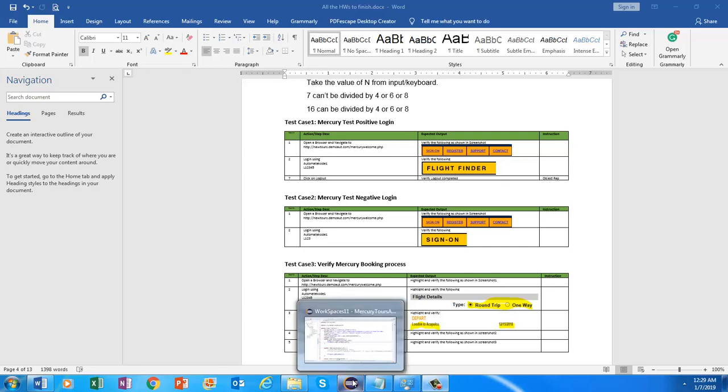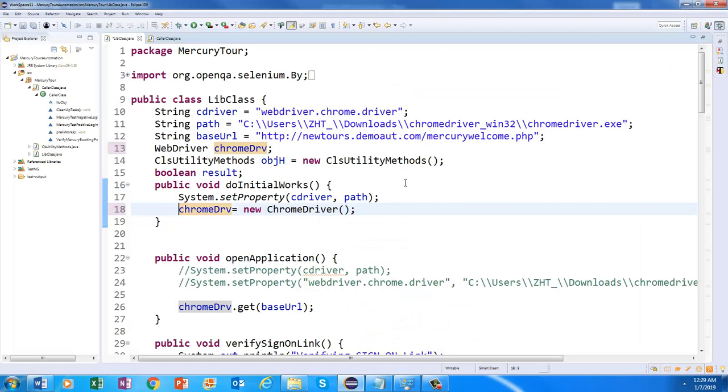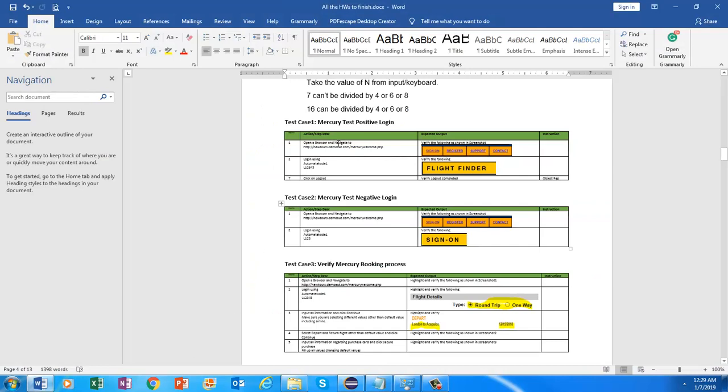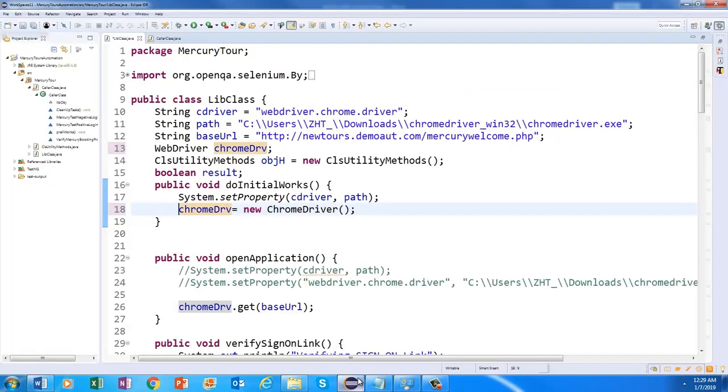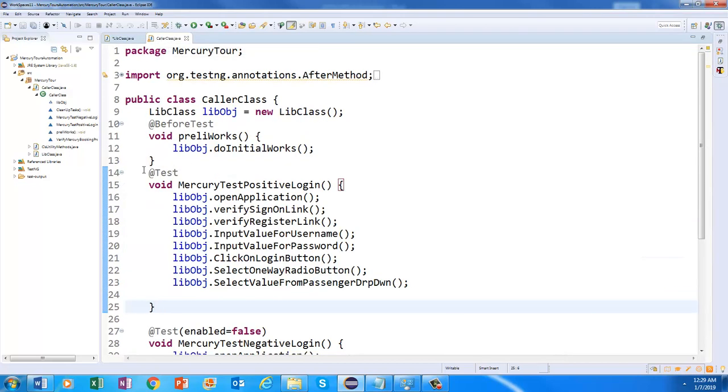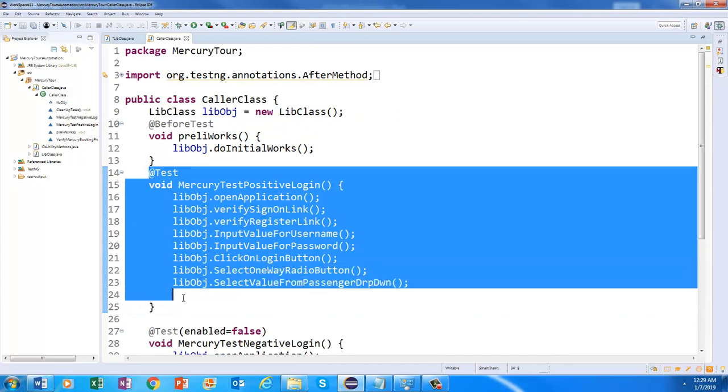So let me go to the Eclipse here. So if you take a look here, as you can see from this document, I have three test cases: positive login, negative login, and marketing booking process, right? So for these three test cases, if you take a look at my Eclipse, I already explained in the previous video, so I have three test cases.